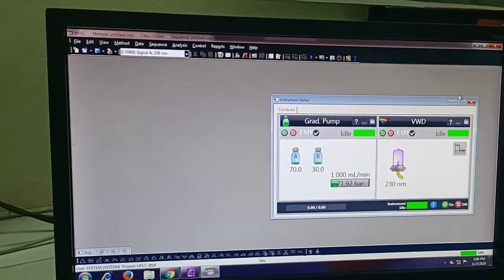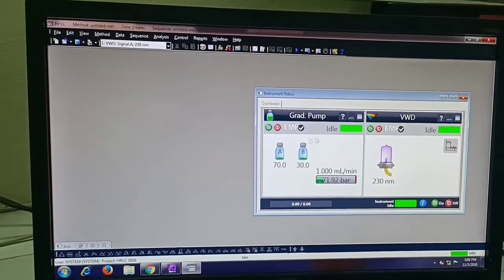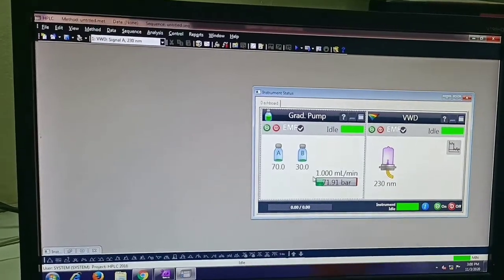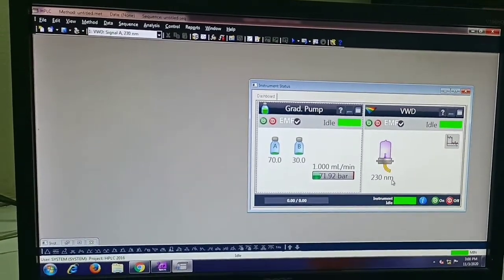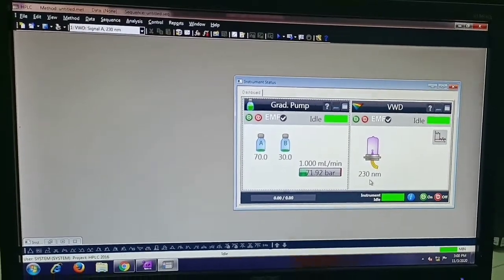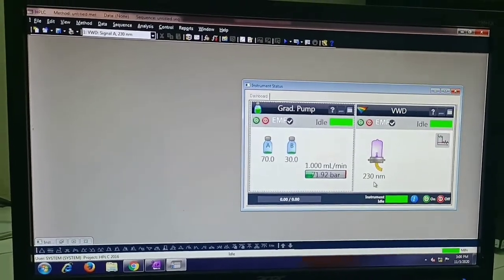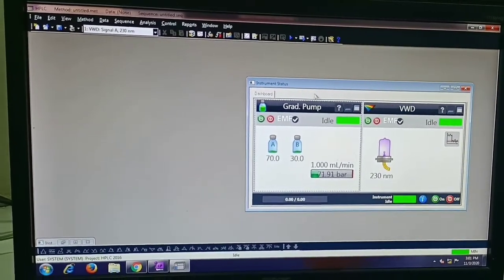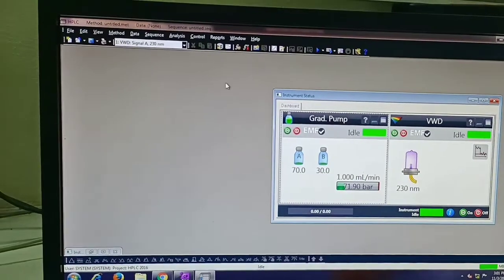So here all the parameters that I have set are appearing here. Mobile phase ratio as 70:30 and flow rate as 1 and our detector wavelength as 230 nanometers. So the parameters are set. So now I have to go for running of the sample.